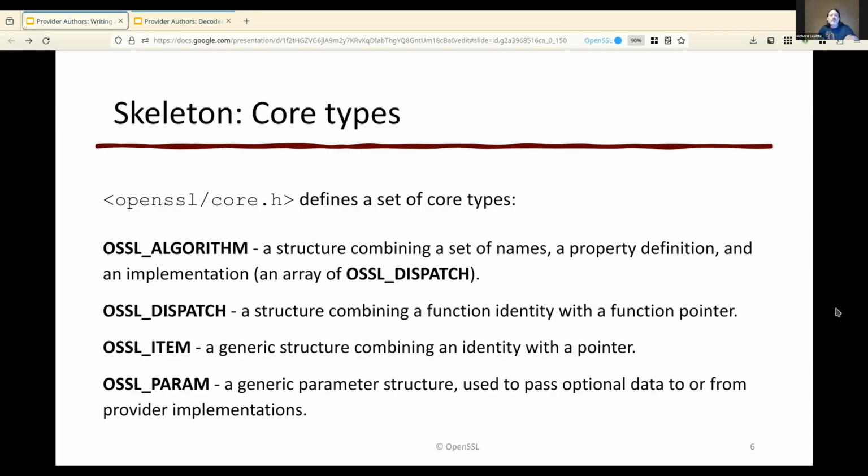There are some core types, we call them. These are structures that are publicly defined. So the struct in itself is in OpenSSL/core.h. Those are the very few structures that are used beyond normal C types like char pointers, ints, size_t's, etc., to pass certain sorts of data between the provider and libcrypto. And it's basically the four that we see here.